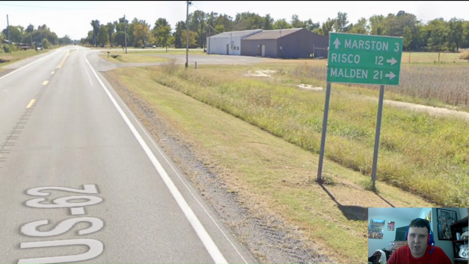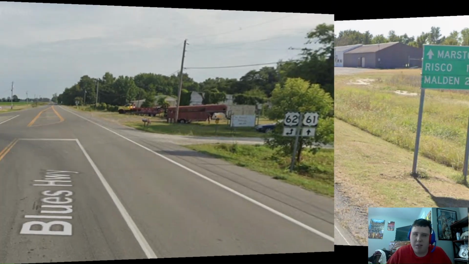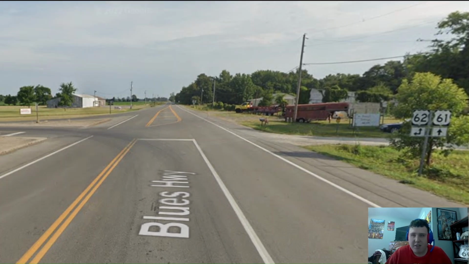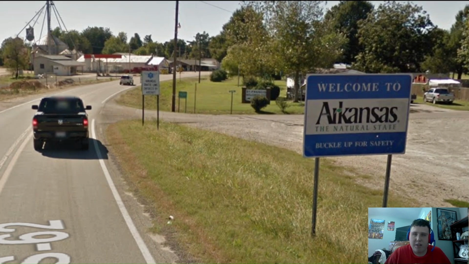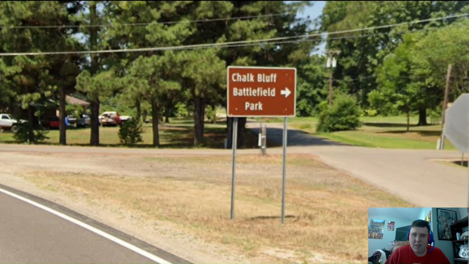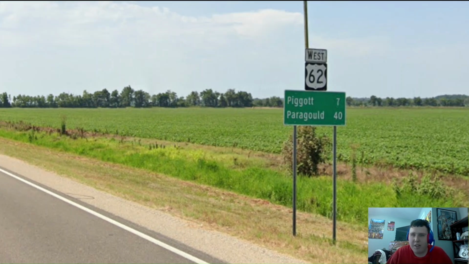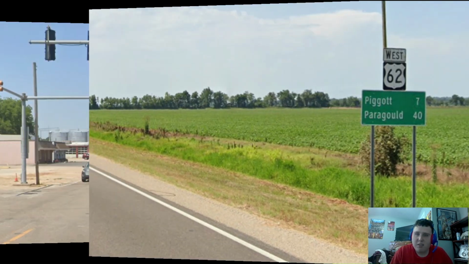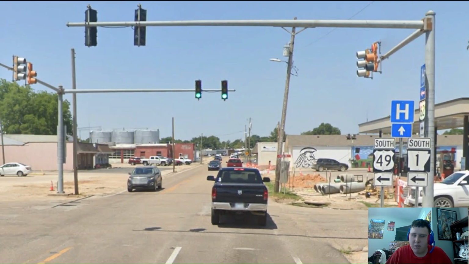And then here is US 62 splitting off from US 61, and we get Risco and Malden. Here's the actual split of US 62. And shortly after passing Malden, you get a Welcome to Arkansas sign. And shortly after we enter into the state of Arkansas, we get a sign for a battlefield, which is cool. I like history. And our first mileage sign in Arkansas, we get Piggott, which is 7 miles away, and Paragould, which is 40. Here in Piggott, we're meeting the northern terminus of US Highway 49 and Arkansas Highway 1.